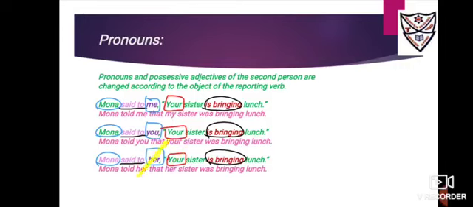Now see children, your listener is in which person pronoun? Her. So it is third person. So you also have to change "your" to third person only. So "your sister" will change to "her sister". So it is: Mona told her that her sister was bringing lunch.